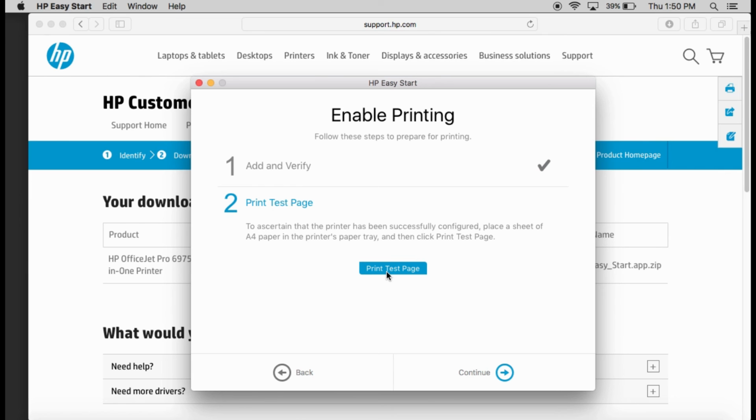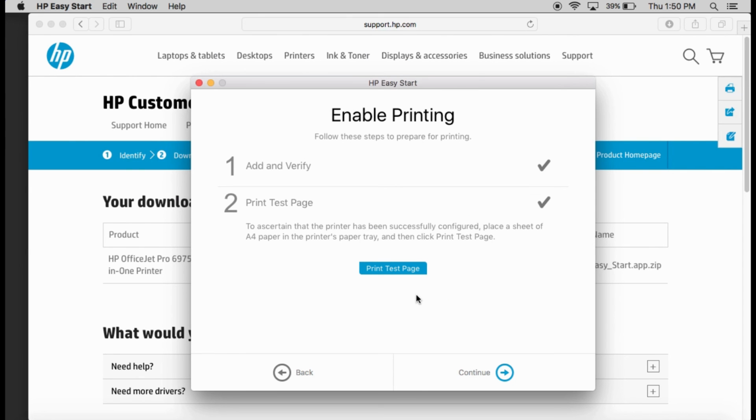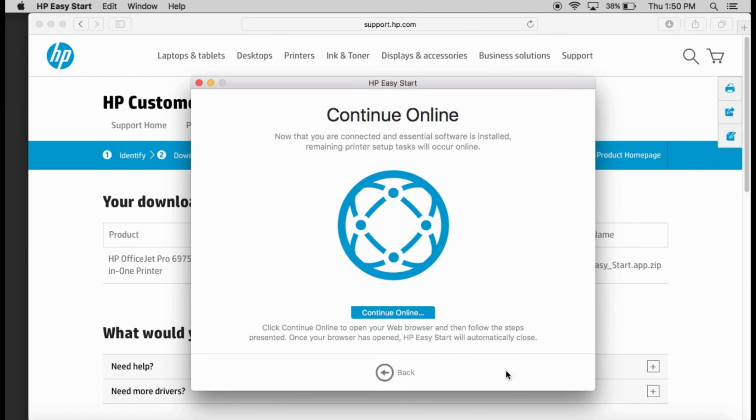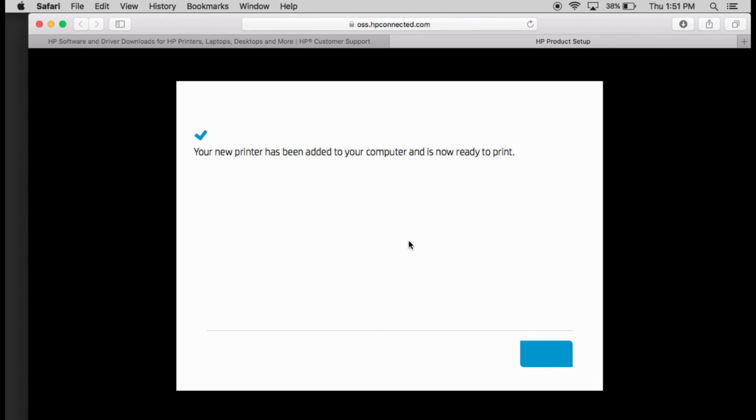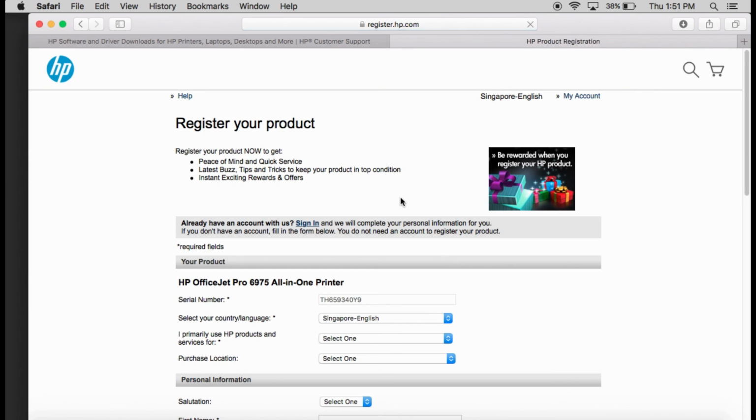Next, let us print a test page. Test page printed. Let's continue. Let's continue online. The printer setup is complete. Let's go to next. We'll skip the product registration.